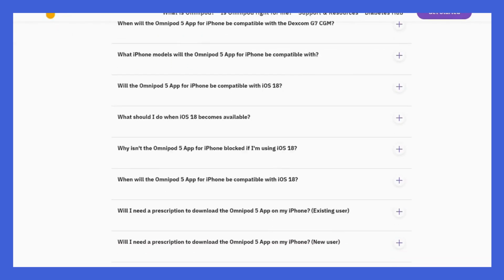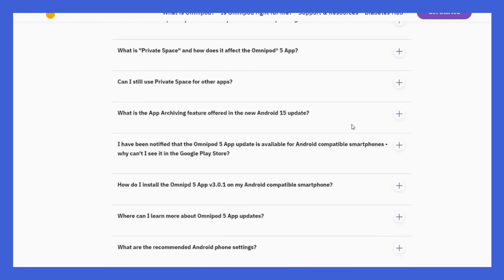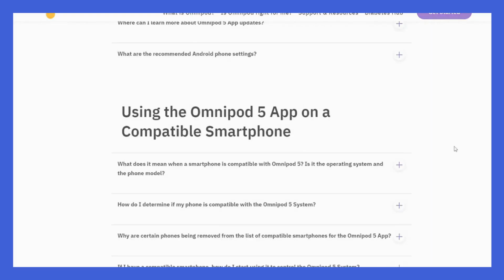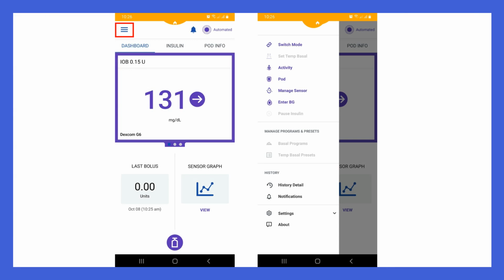New software releases often come with improved communication and overall functionality. For more details, you can visit the Omnipod website. To check your current software version, tap the 3 lines in the upper left corner of the app, navigate to the About section, and look for the app version.